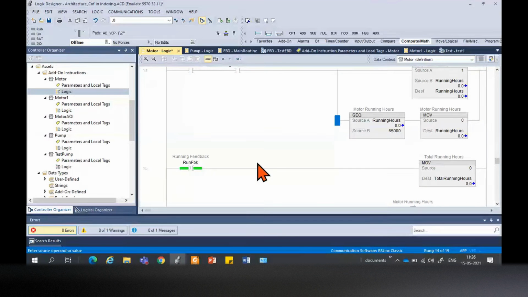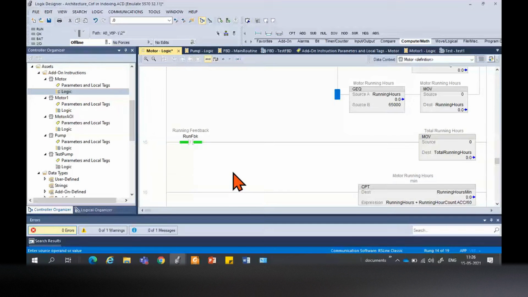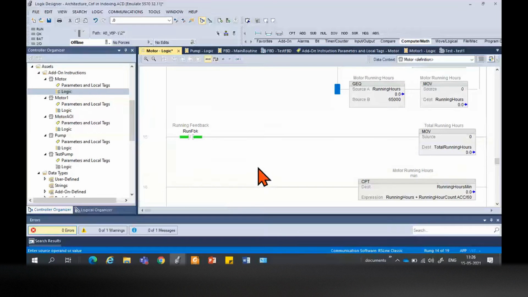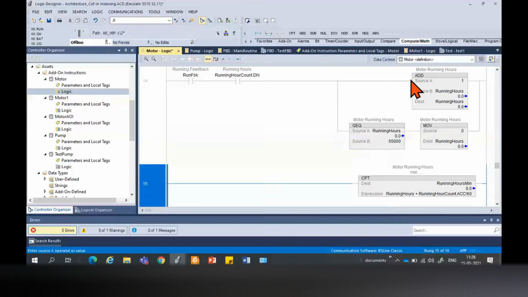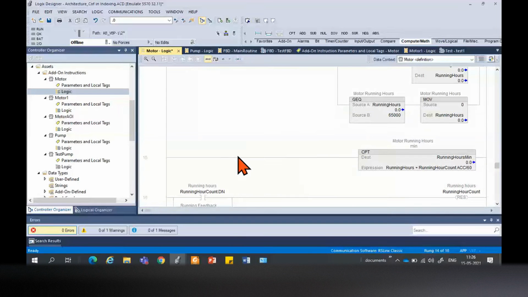And the next one, if the running feedback is there, then this also, okay, this is not required. Motor equal to, then CPT. Then we are going to add this running hours and minutes here. Here is the running hours plus running hour count dot accumulator divided by 60. Then your running hours minute will be counted here.